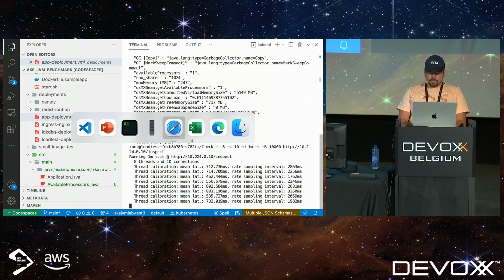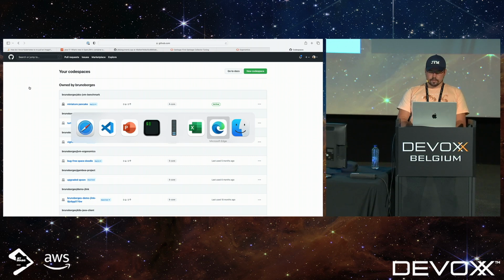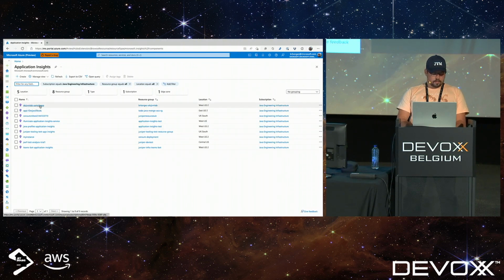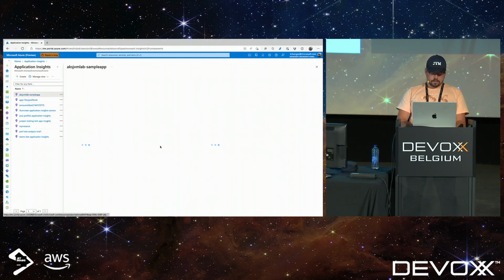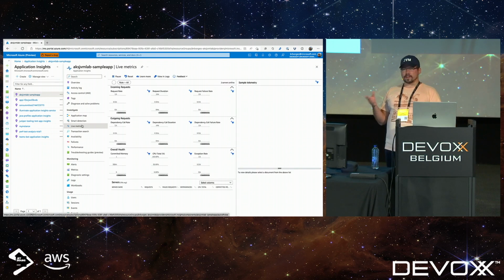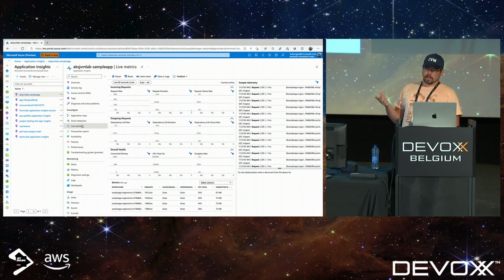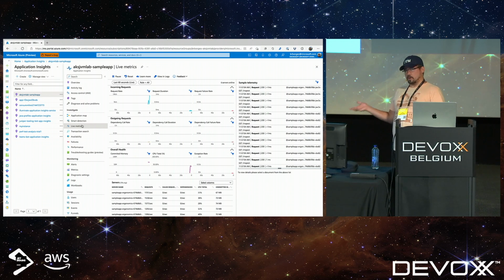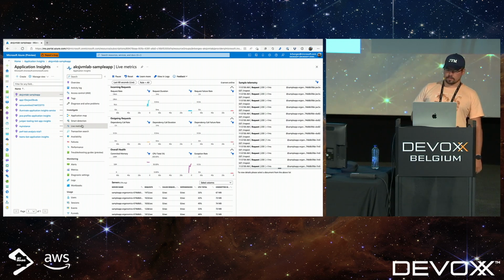So let's go into the Azure dashboard, and we're gonna see these requests live metrics. There is an overhead when I do live metrics, but I want to show you. We have the overhead in all benchmarks, so there is a variation, but not a big deal.